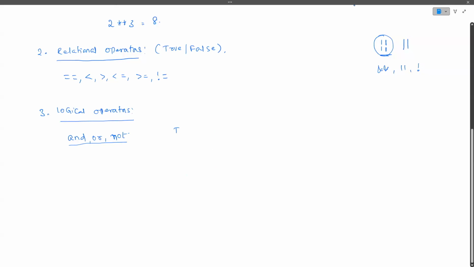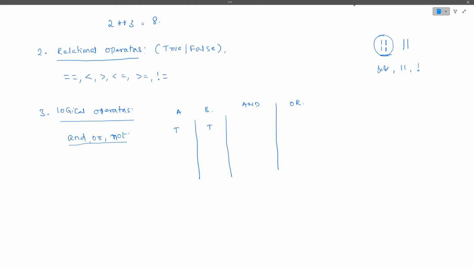So just a minute. It's going to be true and true, guys. And it is going to be nothing but, if it is AND operator, what will happen? If it is OR operator, what will happen, guys? Let us say that it is going to be A and B. A is true, B is true, guys. A and B. Otherwise, I write it like this. A and B, and this is going to be A or B.